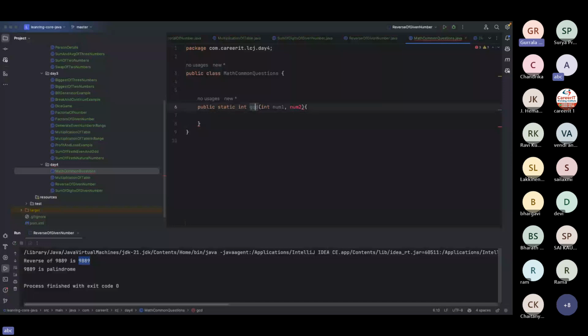In GCD of two numbers, int GCD of two numbers, you are expecting a return value. That's the integer type it should return. And now here we are writing a static int biggest of, where we take number1, number2, number3.